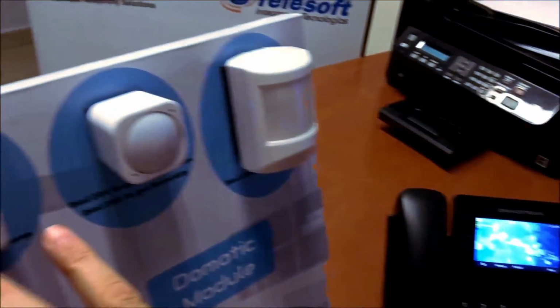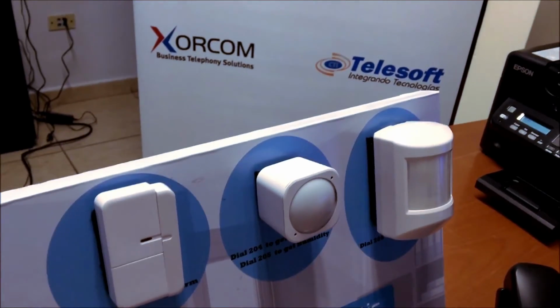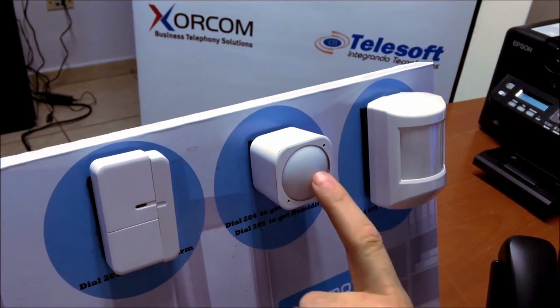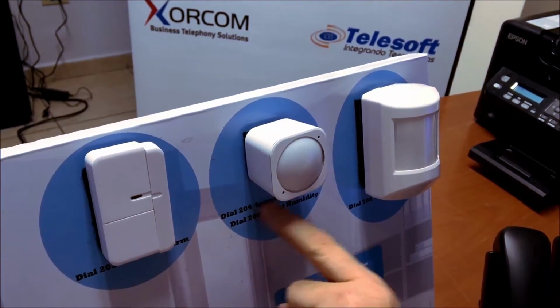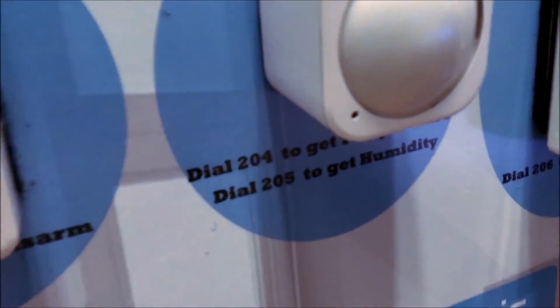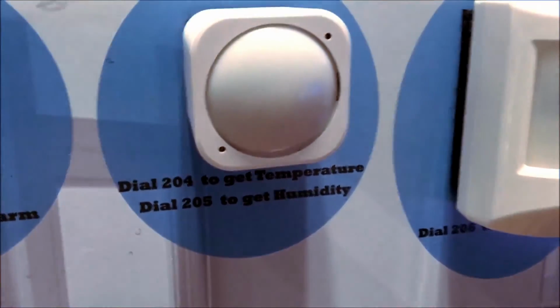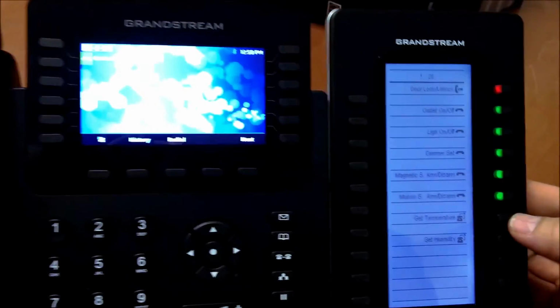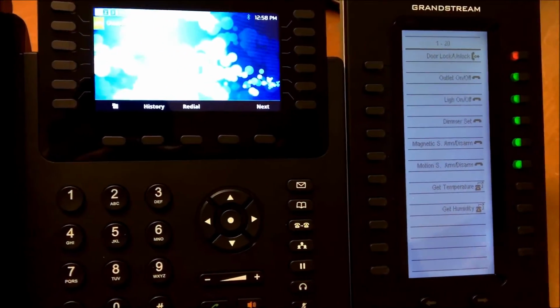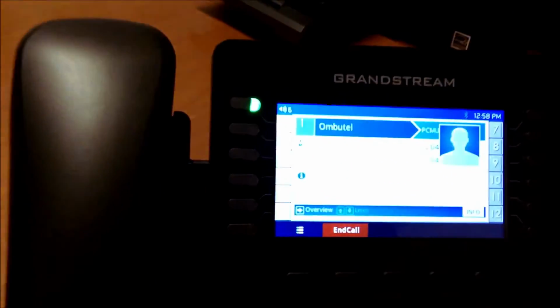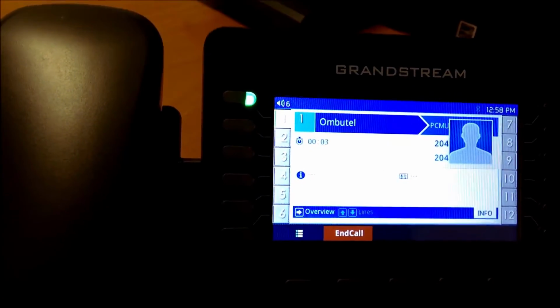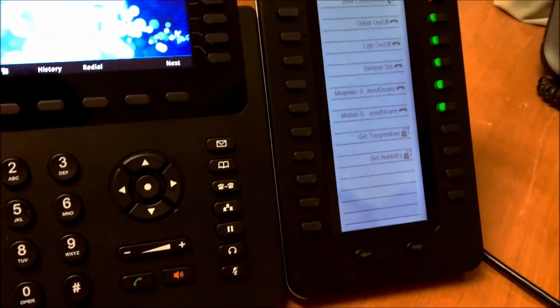To finish, we will see the sensor devices. First, we will see the sensor that gives us the temperature and humidity. We can dial 204 or 205, or we can program a key on the phone. In this case, we will check the room temperature. The temperature is 27.1 Celsius degrees. That is the office temperature.